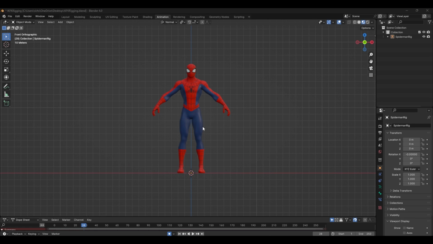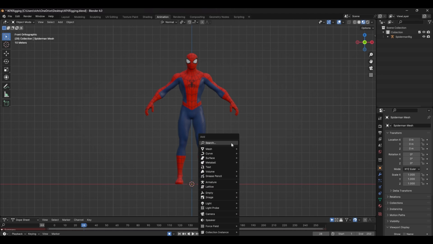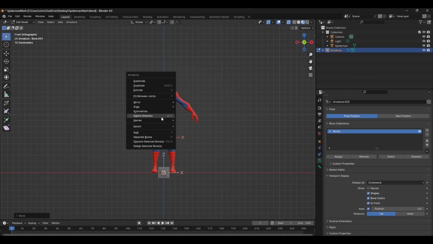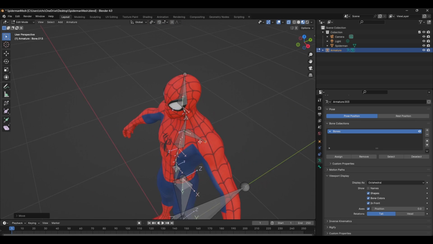The most important thing is to make sure your rig is set up correctly. If you haven't already done it, you'll need to create an armature for your mesh. So press Shift A and create an armature. Press Tab to enter into edit mode and move, rotate and extrude bones to create this basic skeleton.